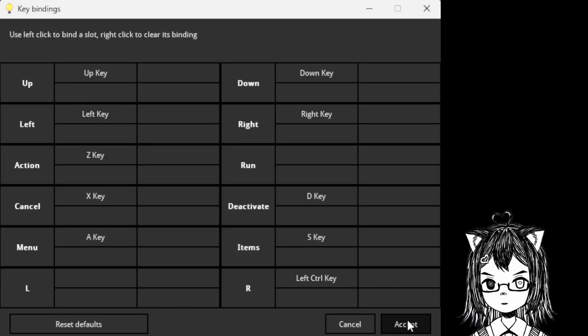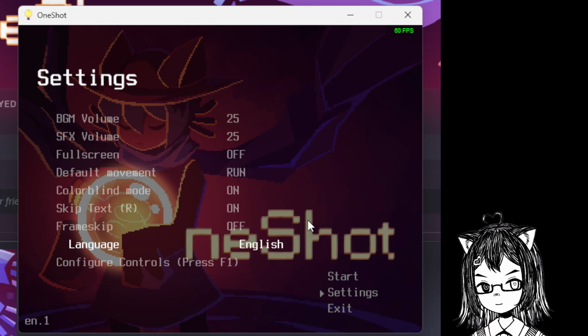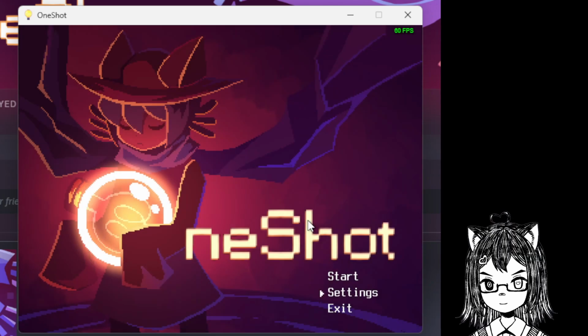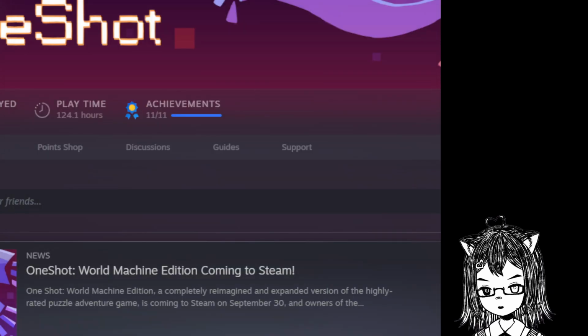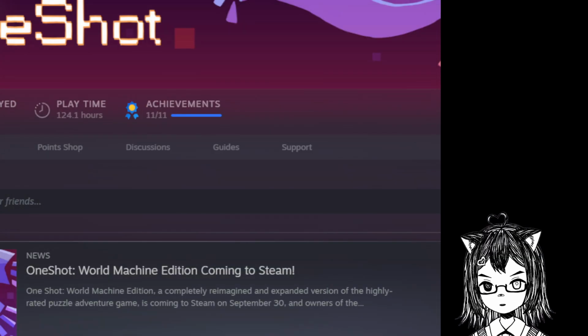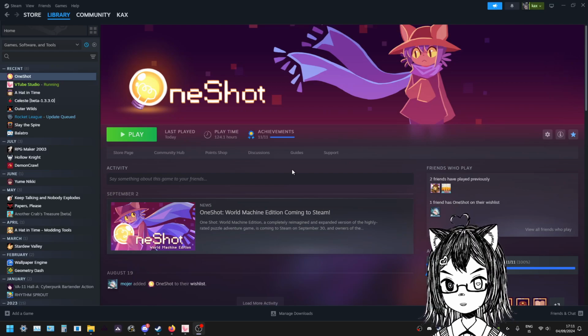Then go ahead and hit accept to save the changes. And then this is important, you have to hit cancel here to save these settings, and then you can close the game. If you just close the game before exiting out of the settings menu, the settings you changed don't save. Now let's enable the in-game timer.